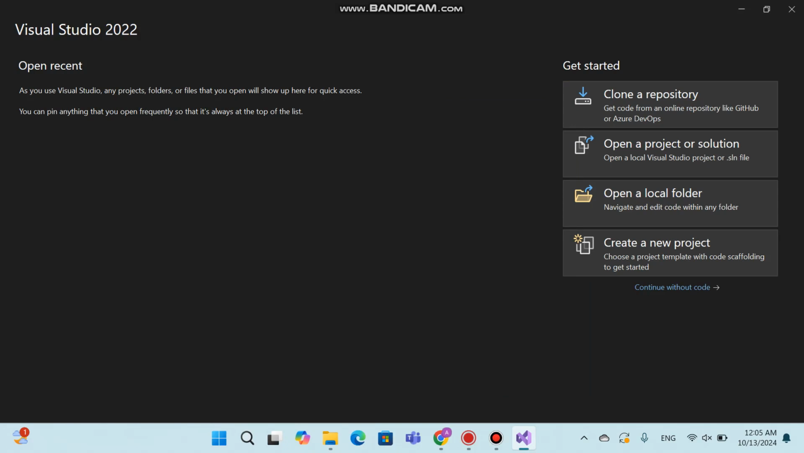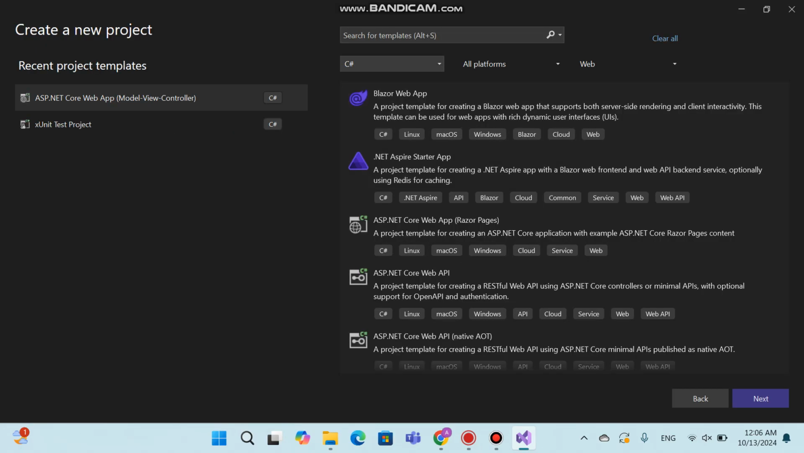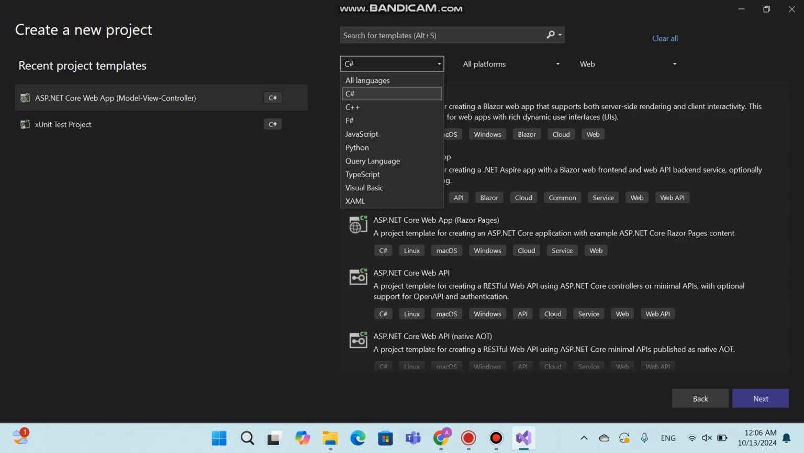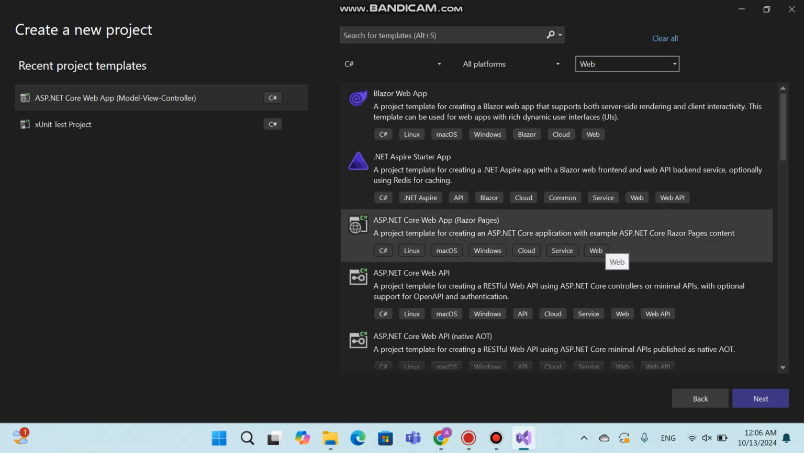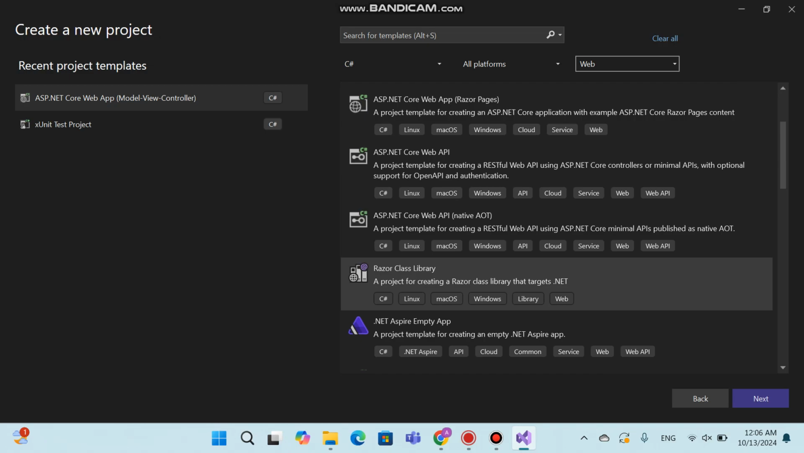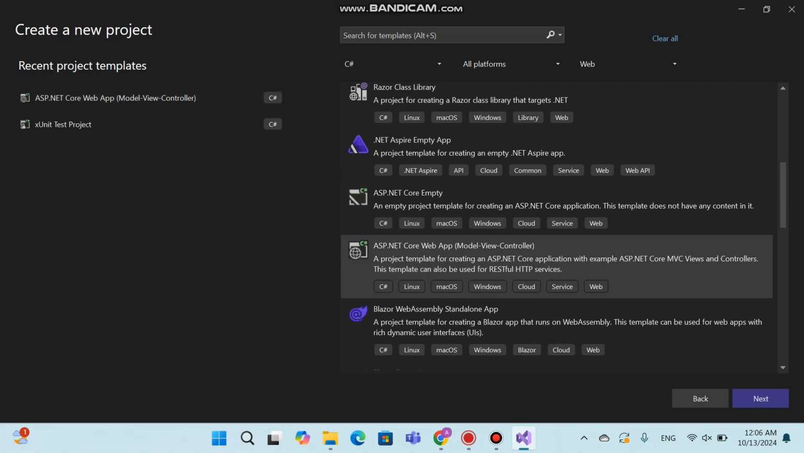Hey guys, today I'm going to show you how to create a new ASP.NET Web App using .NET 8. I'm in Visual Studio 2022, creating a new project. By default, I'm selecting C# as the language, and for the type, I'm selecting Web. You can see a lot of web app templates available. We are going to create a template using ASP.NET Core Web App (Model-View-Controller).